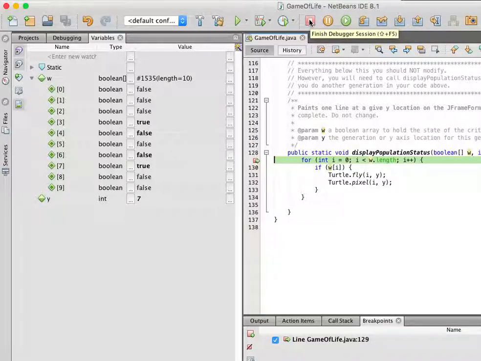You can let the program run to completion. You can always toggle this off while you're going and just let the program go until it finishes also.